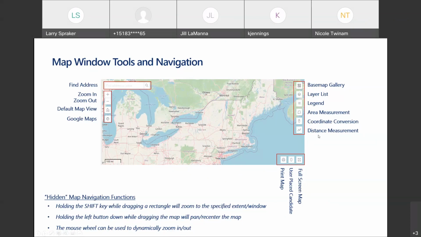And then down here in the lower right, we've got print map, which allows you to print the current map either with or without cartographic elements, like a layout, a title, a north arrow, and a legend. You can either just print this to a PDF. You can pick a page size. You can send it to a JPEG if you want to include it in a Word document or something like that.